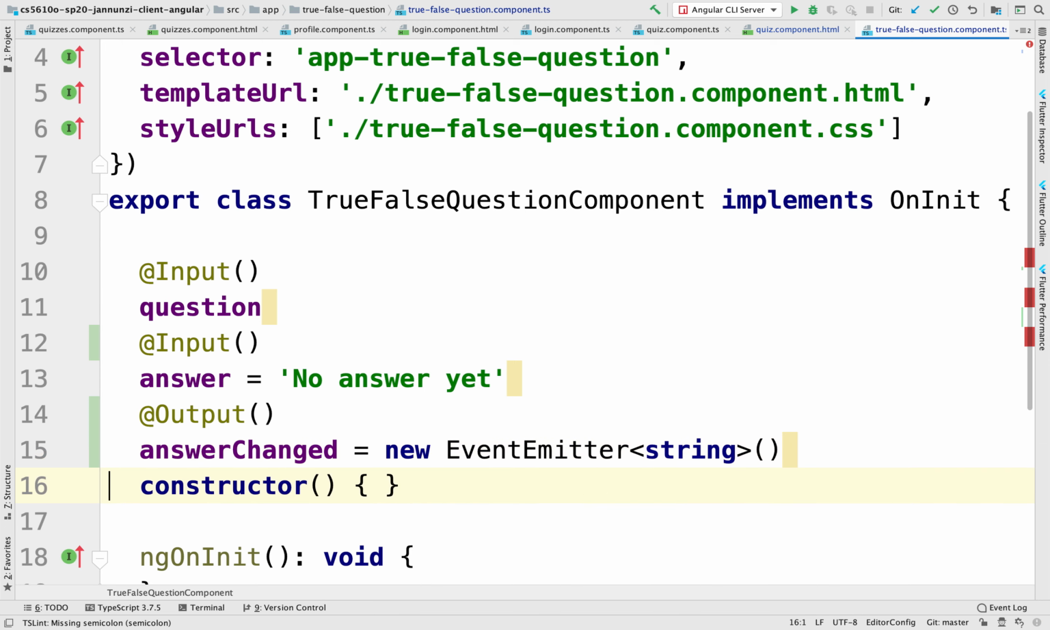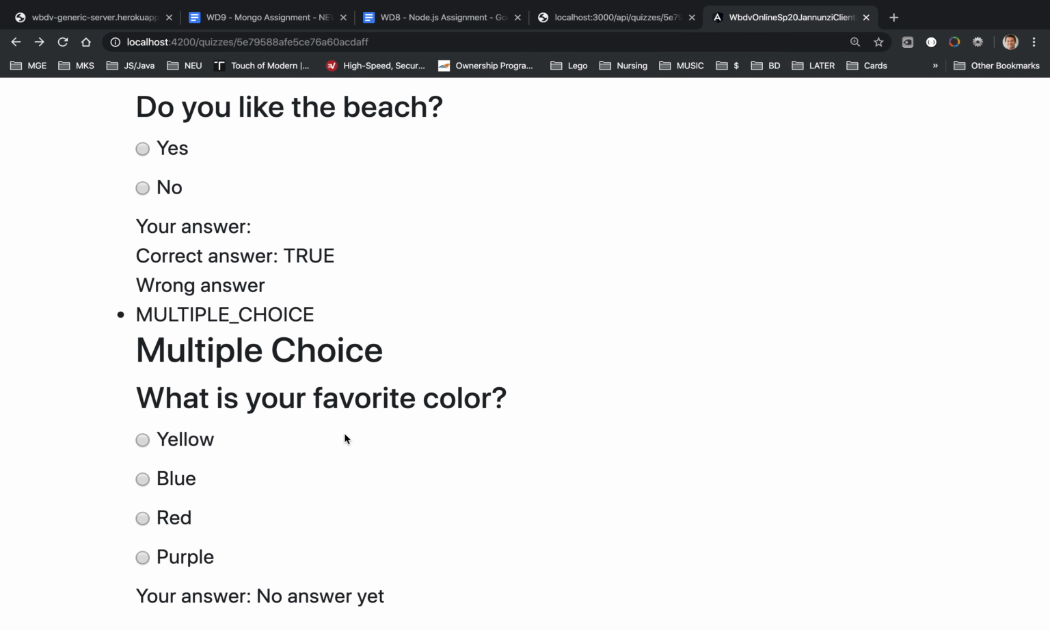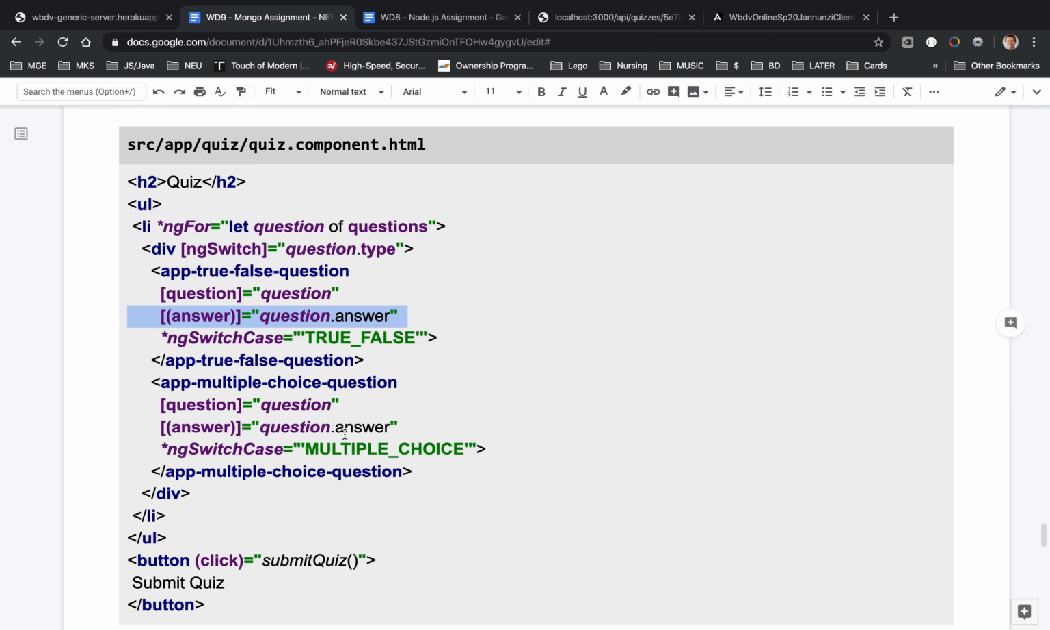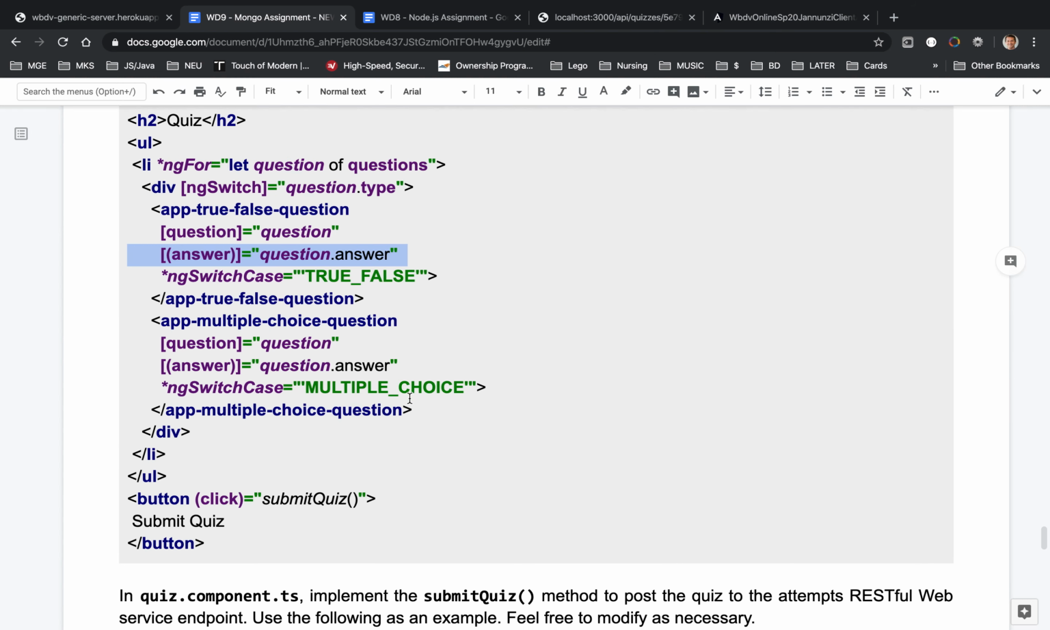Okay, and so what we're going to do is that when the answer changes, we want to emit and say, hey, the answer changed. They selected a true, false, or different choice. We want to notify anybody who's listening and bound to that variable. So here I have a cheat sheet, so you don't have to invent this.